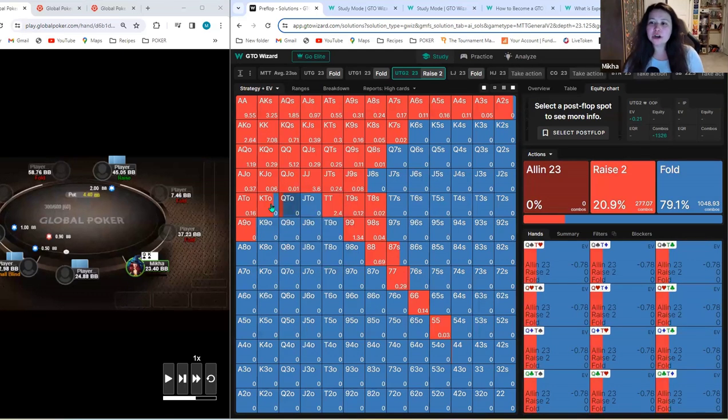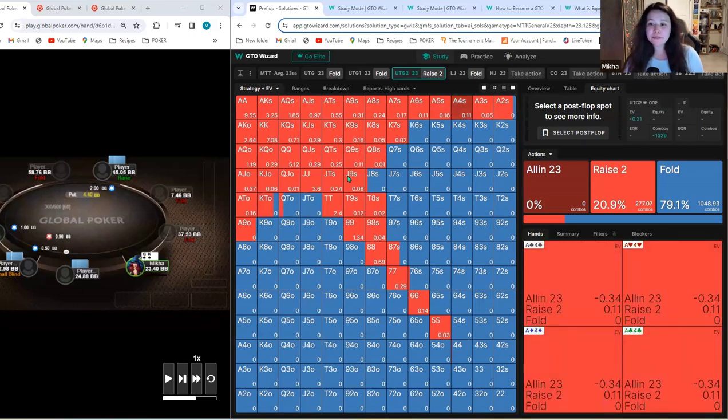When you're starting out and you're really developing your ranges, I recommend maybe making this a little tighter. Maybe leave out some of these mixed hands until you feel more confident playing them post flop.